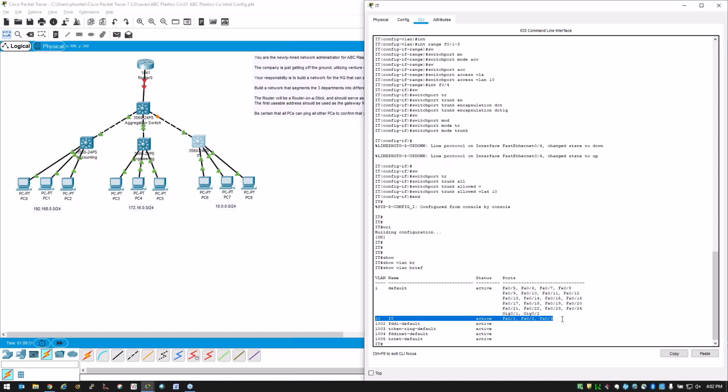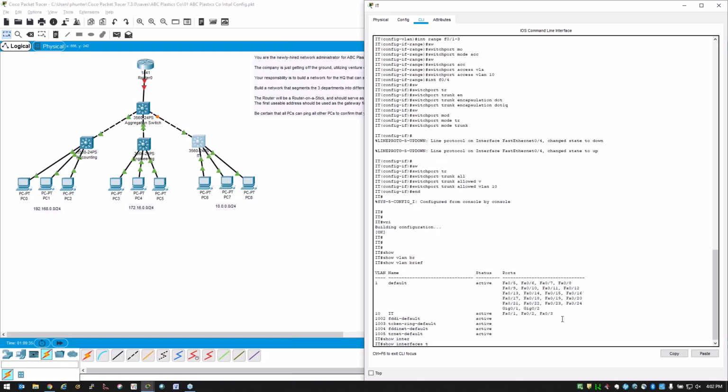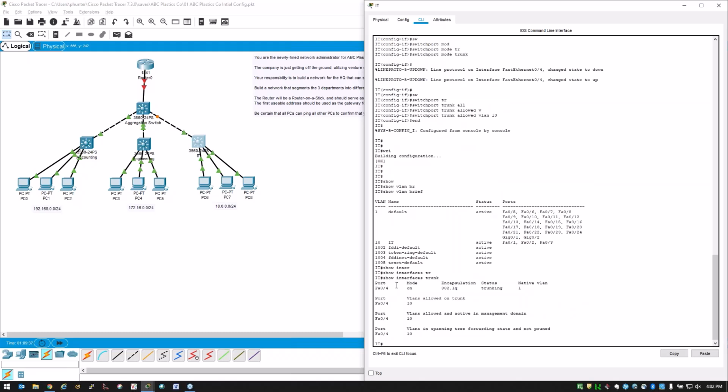Great, we've got VLAN 10 that exists. We gave it a name. It's on FastEthernet 1, 2, and 3. And show interfaces trunk. And FastEthernet 0/4 is trunking. It's all happy and it's all working. That's a good sign. All right, so we are done with our departmental switches.